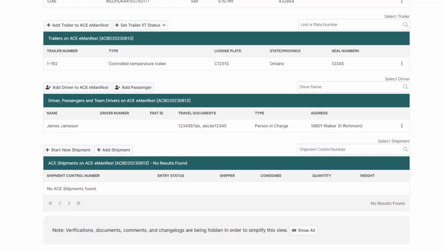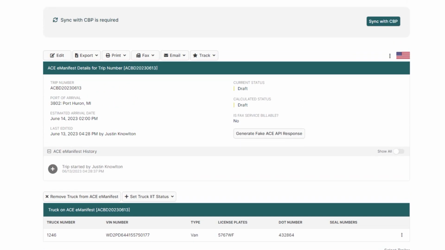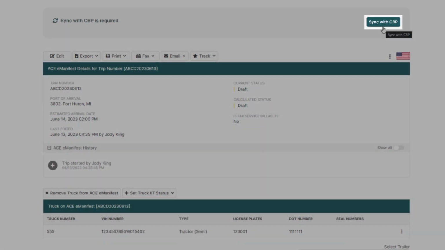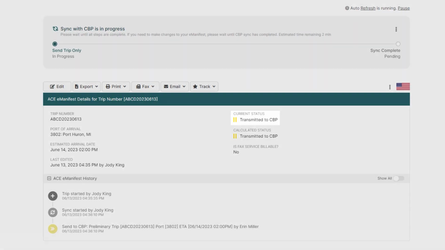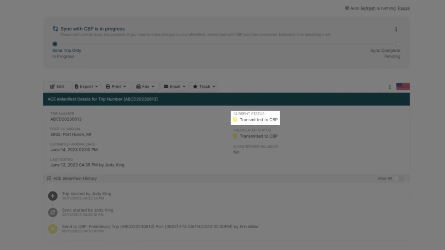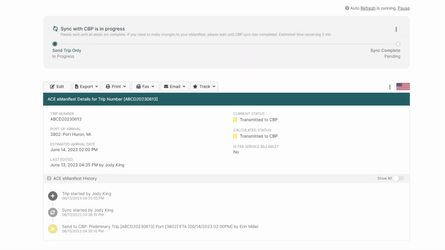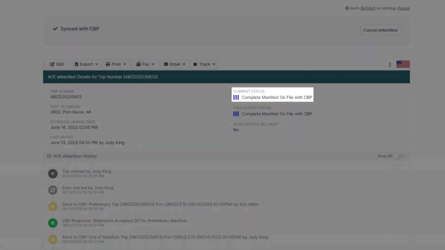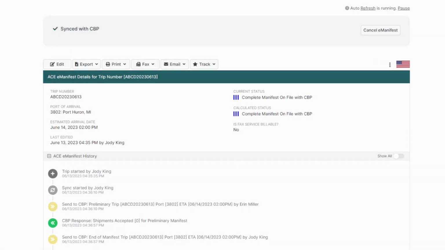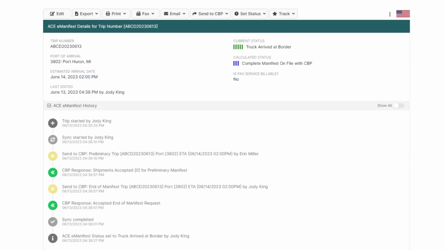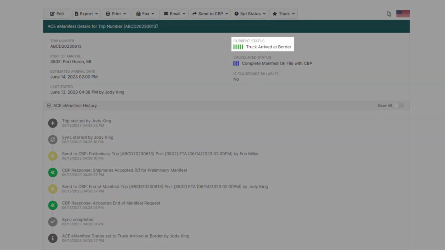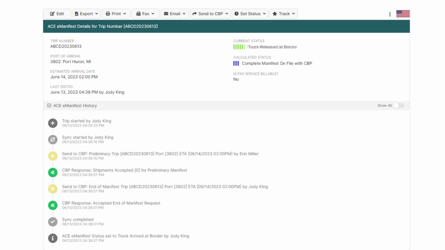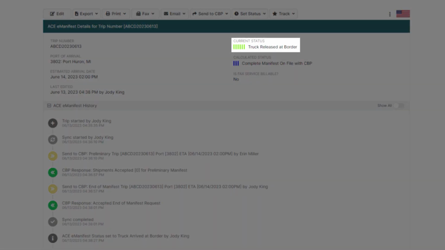We're now ready to get our eManifest on file with CBP. So, from the top of your eManifest, click Sync with CBP, where your manifest status will change to 2 yellow bars, Transmitted. And after approximately 1 to 2 minutes, CBP should accept your eManifest, and the status will then change to 3 blue bars, Complete Manifest on file with CBP. When the driver arrives at the border, the status will then move to 5 dark green bars, Truck arrived at border. And when the officer releases them, it will change to 6 green bars, Truck released at border.